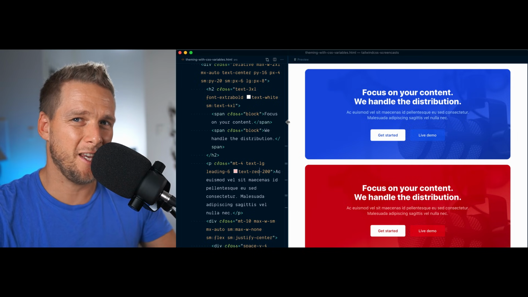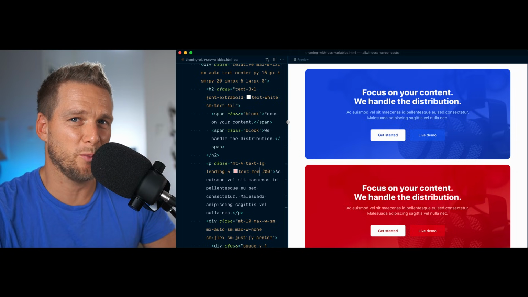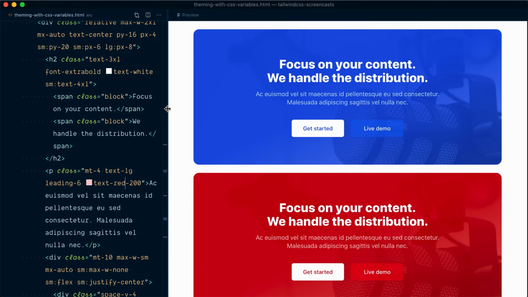This is not technically theming though. This is just two different components or blocks of markup. One could argue that a real theming approach would mean that you don't change any classes on your markup. You take the exact same block of HTML and then depending on the theme that is applied, things look different.